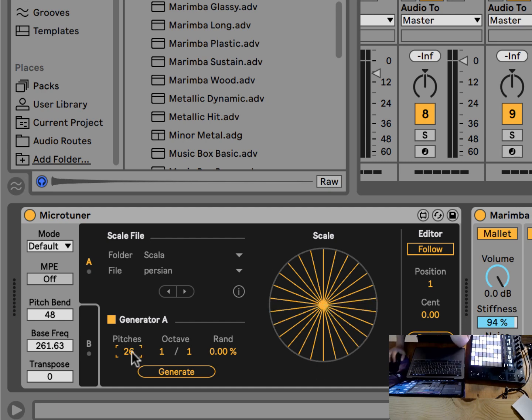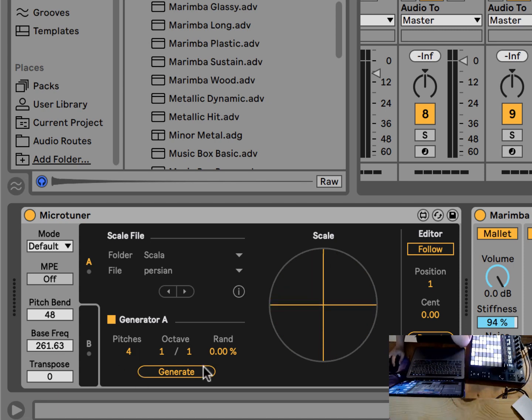Let's go back to a scale that only has 4 notes. And if we do it, it will be equal distance, but we can add a little bit of randomness. Every time you hit generate, you get something different. And then we can also change the octave, right? I'm gonna change the range and say half an octave. So now we get 4 notes within half an octave.